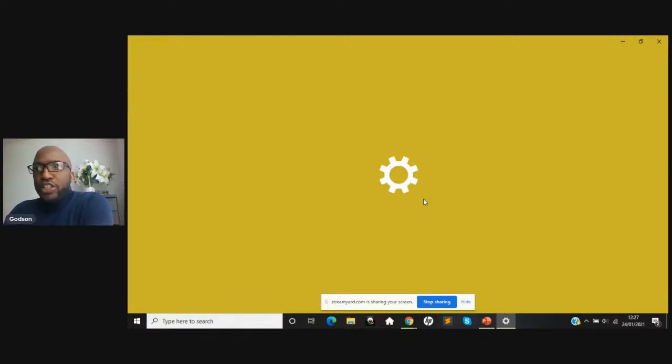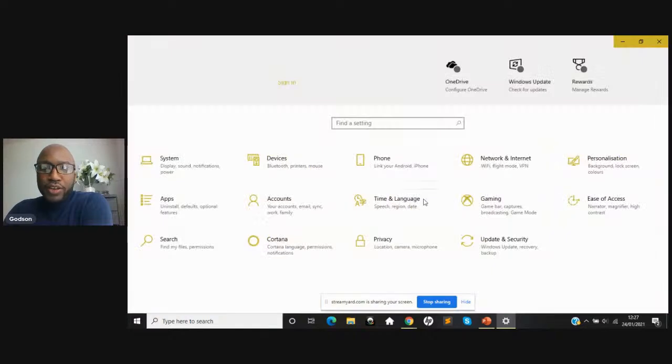For those that were using the previous Windows, so this is Windows 10. If you've used Windows in the past, you can type in Control Panel, but we also have Settings. If you're familiar with Control Panel, Settings is a new way that replaces the Control Panel.